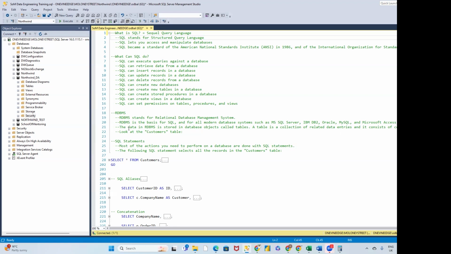Okay, so now we have our database, we have the tables within it, and then we now have what is called our SQL statements. A SQL statement is just the code that we write that interrogates the underlying data in our tables and presents to us a result or a result set. Most of the actions you need to perform on a database are done with SQL statements.